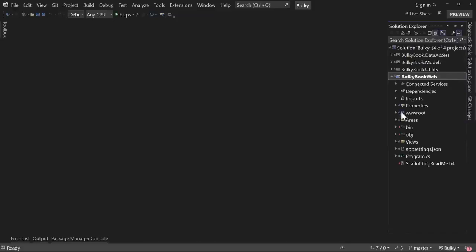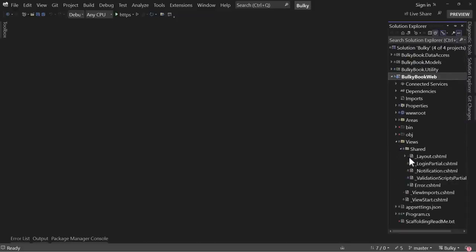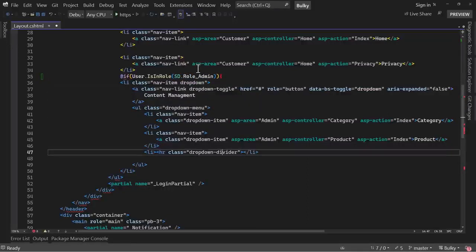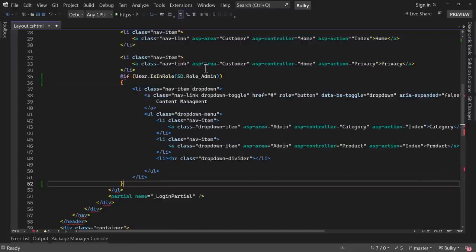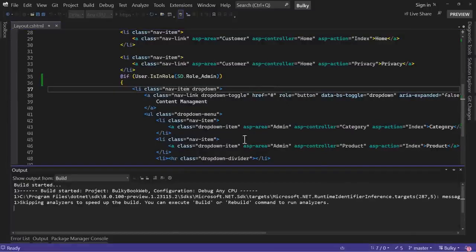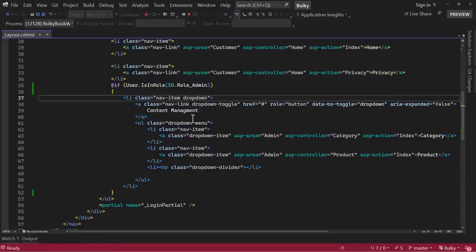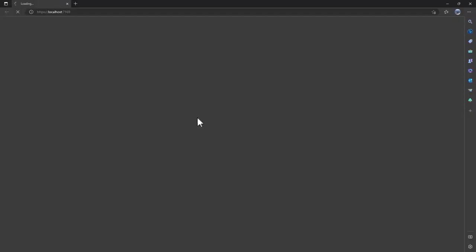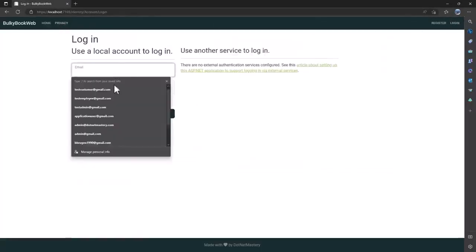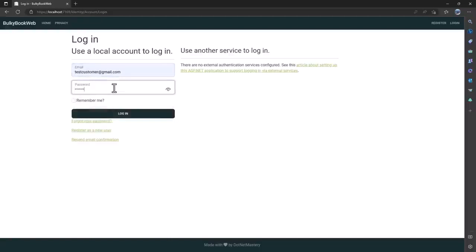Let me collapse all, and we were working on views, shared underscore layout. So now SD is accessible, and we can say if user is in role admin, then we want to display this particular li. If I save that and run the application, you will notice that this dropdown will be hidden unless the user is an admin user. So right now we do not see that. If we log in as test customer, it will not be available.